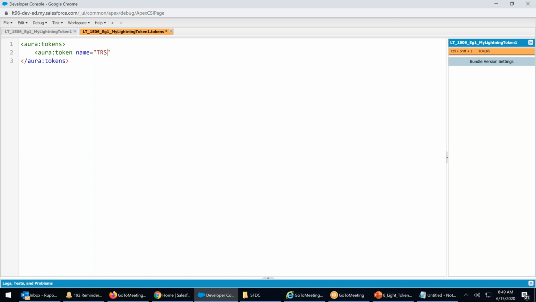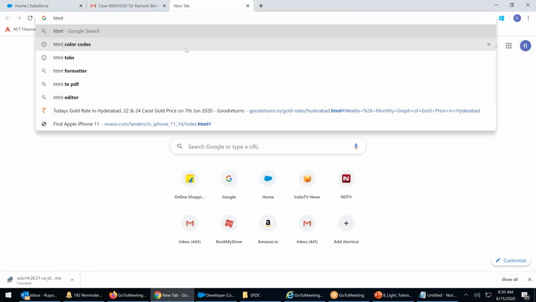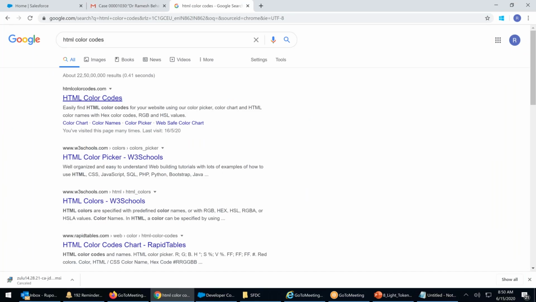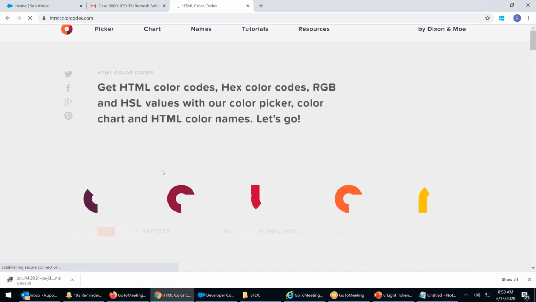Telangana Rashtriya Samiti, TRS BG color. Value equals to what? Right? Value equals to, it's a CSS. So let's go to HTML color codes. Wait, you'll understand. I go to the HTML color codes.